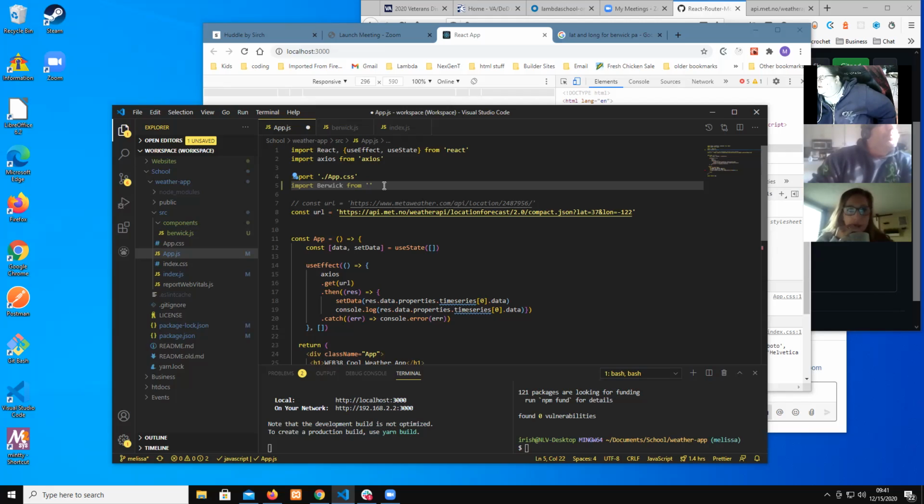Two dots goes up a directory. Exactly. Slash says look in the folder I'm in. Okay. And now I put my Berwick file in the components folder, so I want to do components next. And then another slash and find my Berwick file. Gotcha. Okay. So the slash is always look in my current folder. Two dots is look in the folder above me or before me.